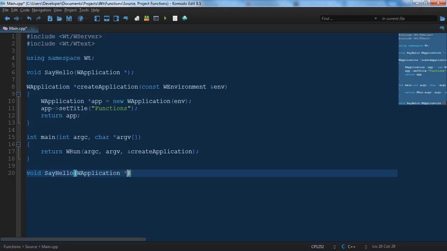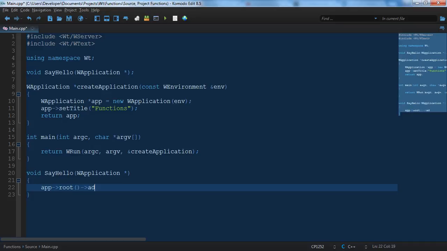And then we have the Witty application. Let me slow down a little bit. What we want to do is access the Witty application object, the root object, and we're going to add a Witty text object, which is nothing but HTML text, to our widget tree. So Witty text and say hello.